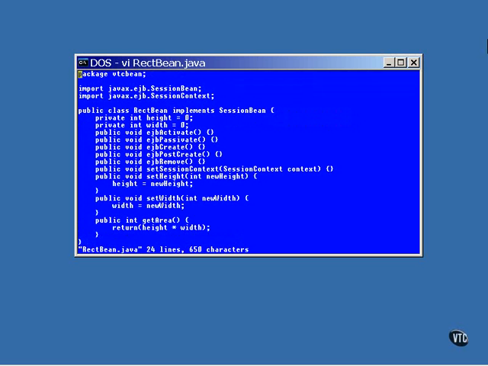Here is the bean itself. It's the same as any Java class. The setWidth and setHeight methods accept an argument value that is stored in local memory. The storage is private to the class. These are the values that will be serialized when the bean is passivated. Notice that there is no code in the ejbPassivate and ejbActivate methods. Nothing is needed here because the int values can be serialized and stored without any help.